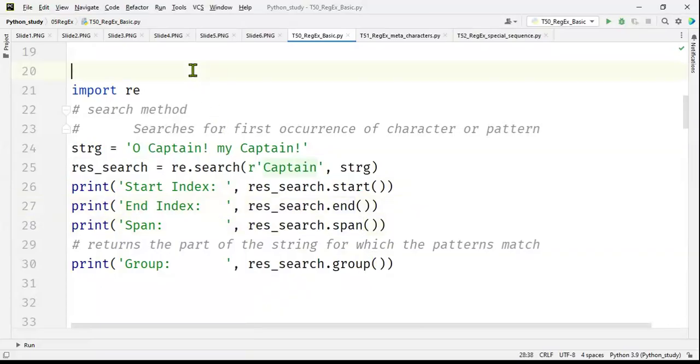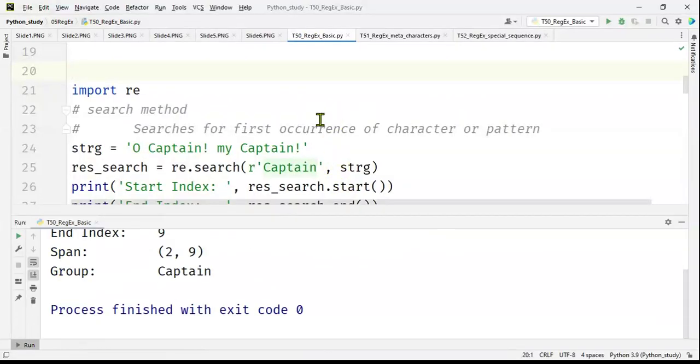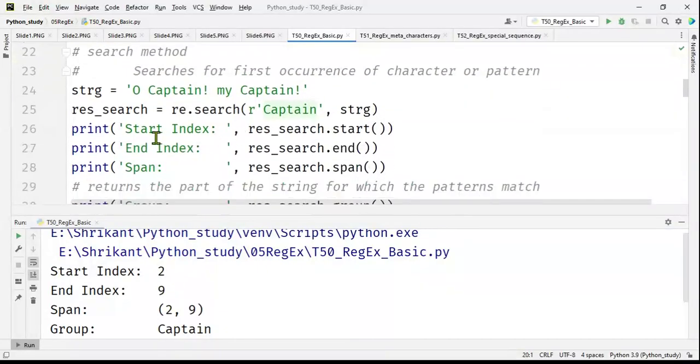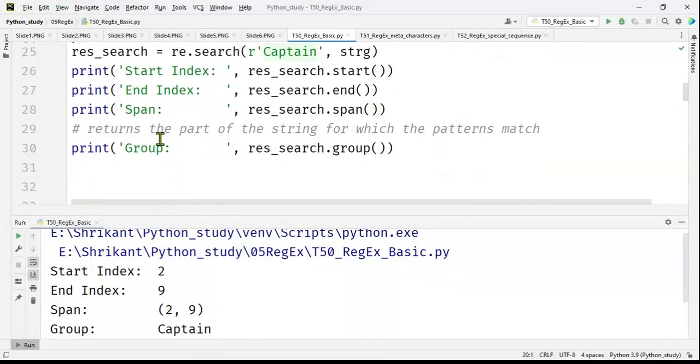So we will see this one by one. Let's just run it. Okay, so start index is 2, end index is 9, which is correct. So 0 1 2, so it will start from 2 and it will end at 9. So that is the start index, end index. Span is basically it will club the start and end index in a tuple.